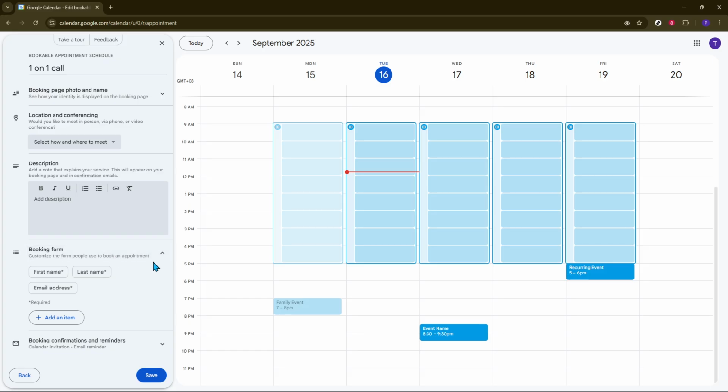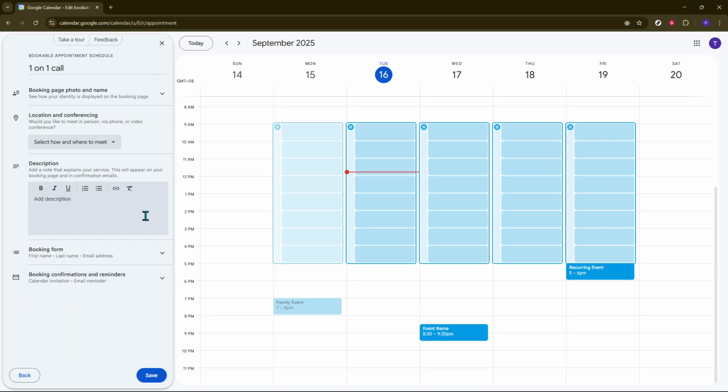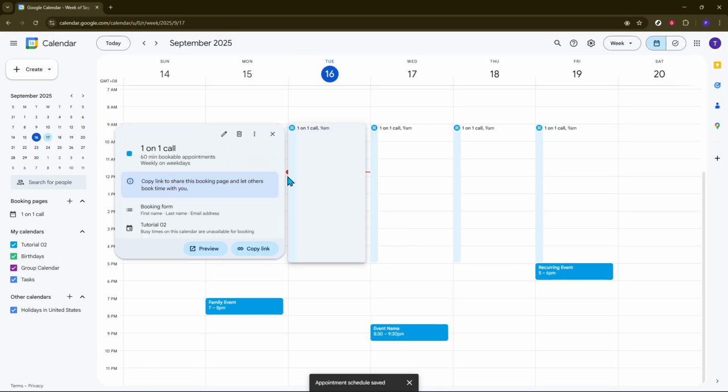Finally, don't forget to click Save. You've now successfully set up your appointment schedule. To share the schedule, just click Copy Link and send it to your recipients. This way, they can book time with you seamlessly, making your scheduling process easier and more efficient.